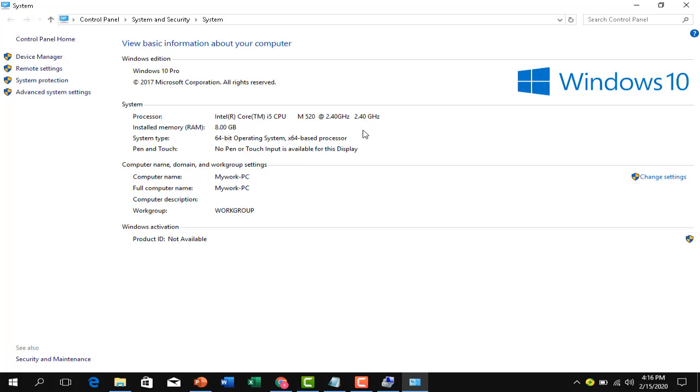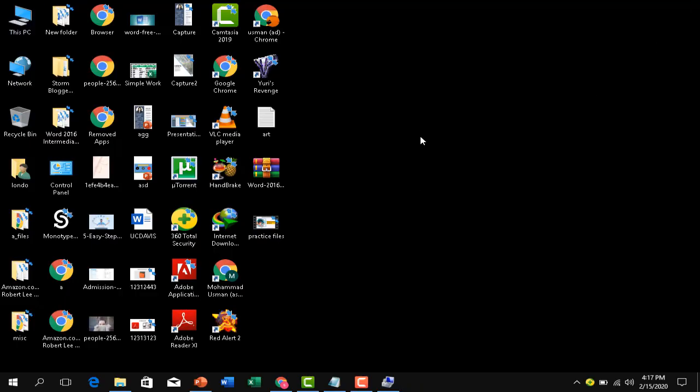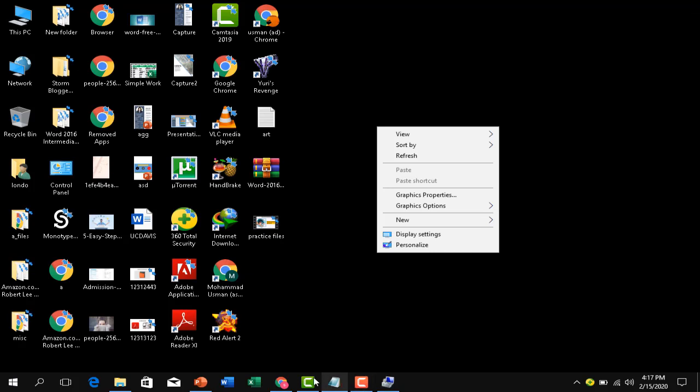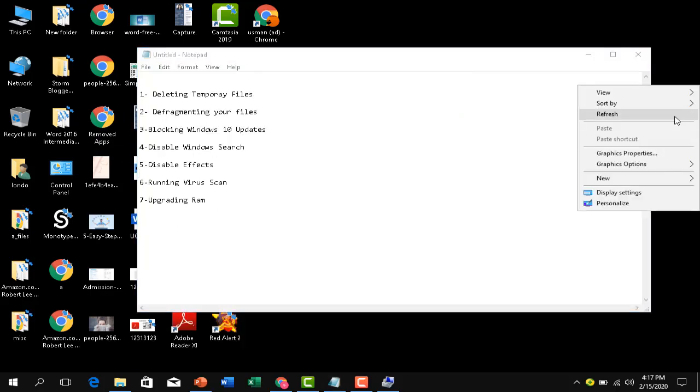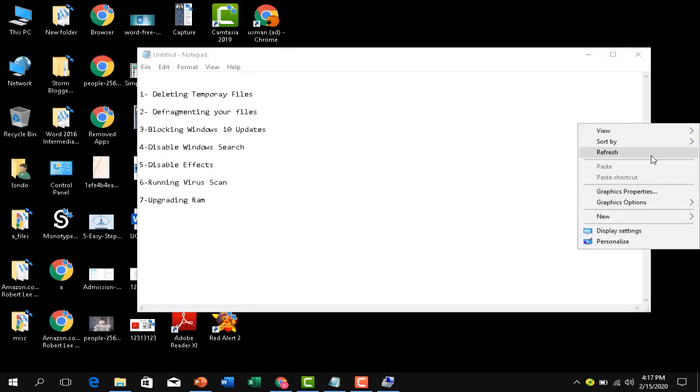So if you have more capacity, like 16 GB or 12 GB, you can install it to increase your computer speed. If you are working on graphics or video files, you have to install more RAM in order to increase your computer speed. Okay, now after doing all these steps, your computer speed will definitely increase.